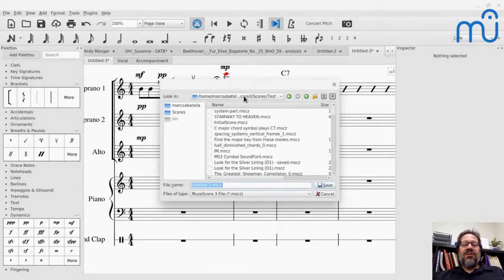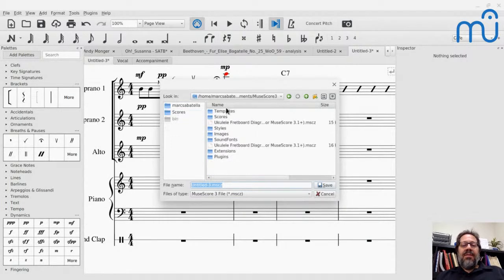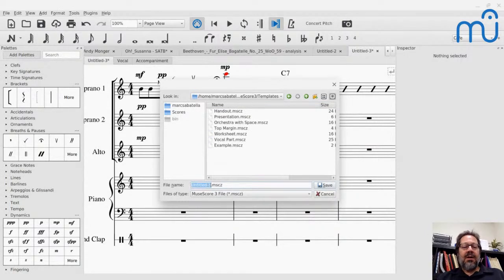So what I'm going to do is, I'm in a folder right now called test under my scores folder. I'll go up to my scores folder, and now I'm going to go up one more folder. These are the folders that MuseScore creates for you: scores, styles, images, sound fonts, etc., and templates. I'm going to come to my templates folder and save this, and I'm going to call it SSA plus accompaniment. I'm going to spell accompaniment better.